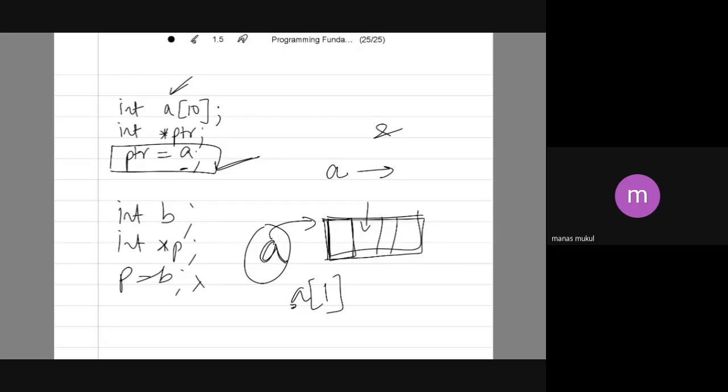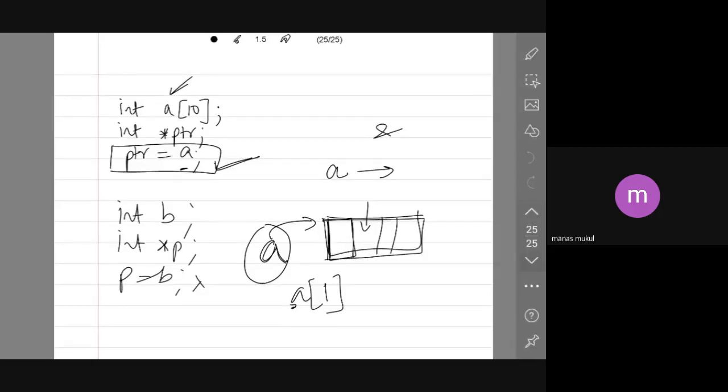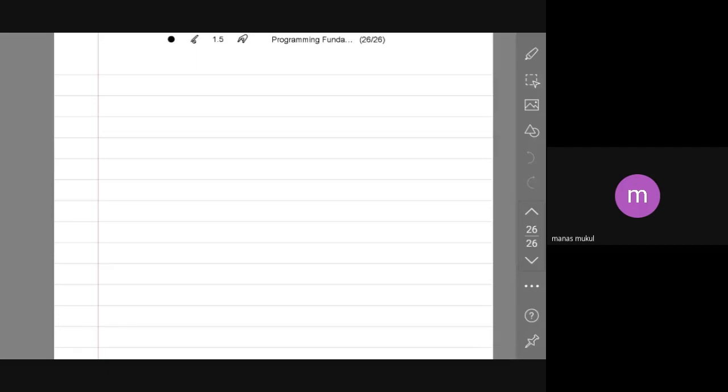We can go through a simple example, but I'll just give you a rough idea. We'll do a rough kind of program; I'm not going to write everything. Let's see whether you have understood or not. Let me declare an integer array. Here is an integer pointer.